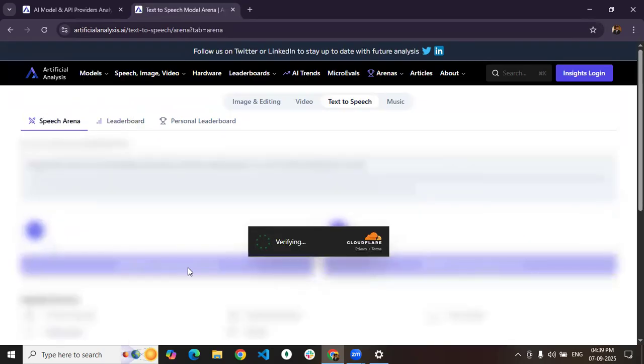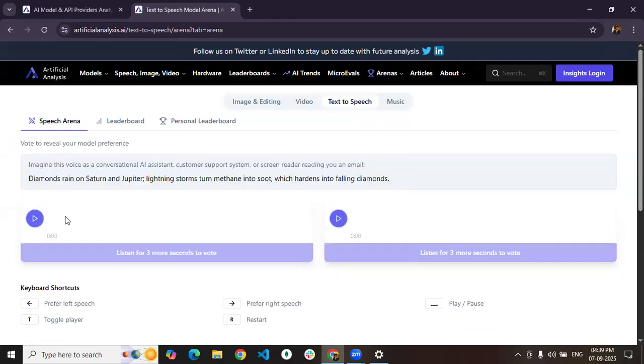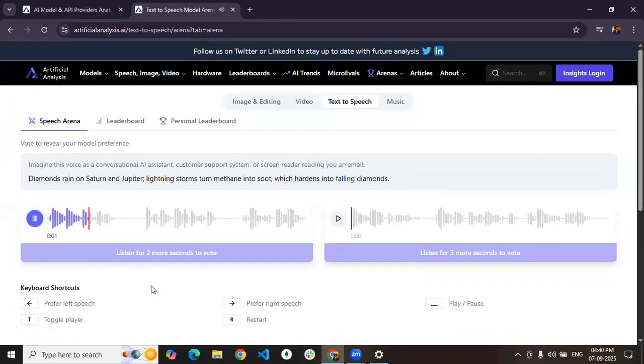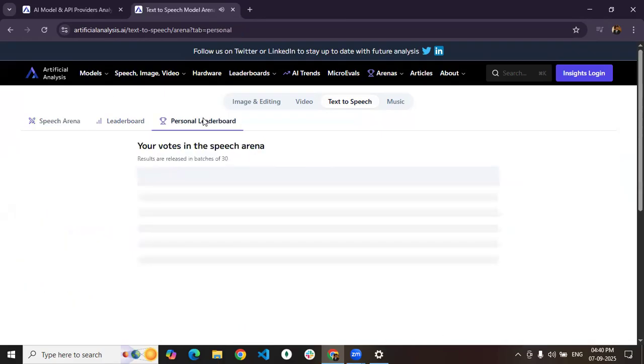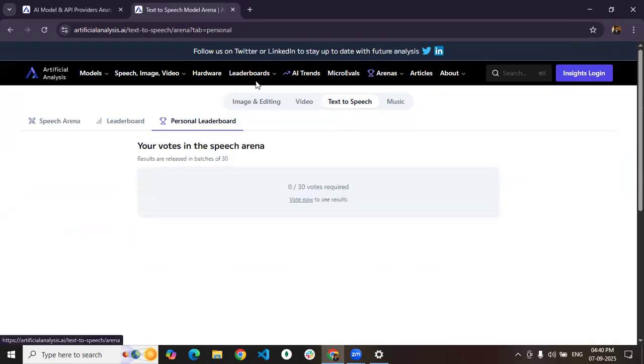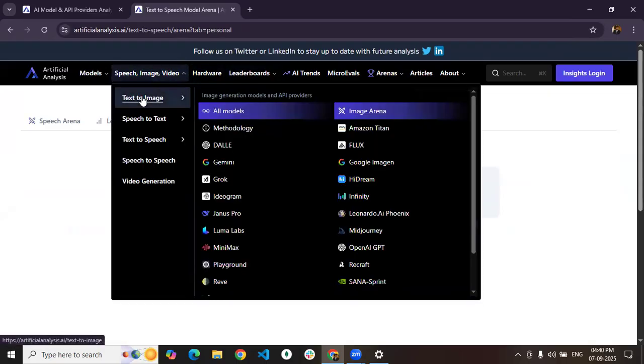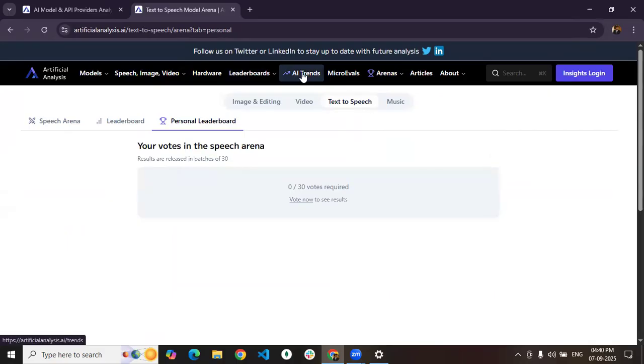See, if I'm checking text to speech, it will first verify and show you one model example. Whatever you need, it shows you the preview as well, with different voices. You can check the leaderboard. You can check the personal leaderboard, image editing, text to speech. Now let's see text to image. These are the models that are available. You can easily pick the best model that suits your project.